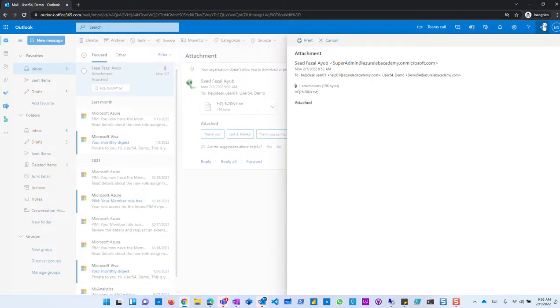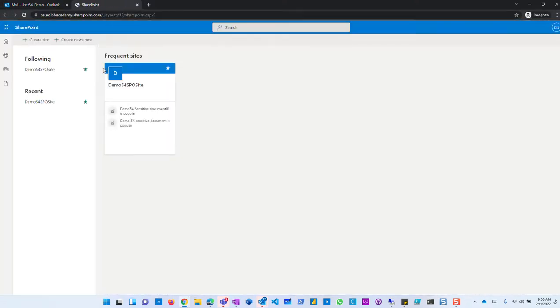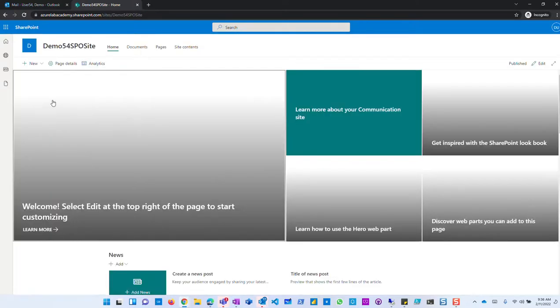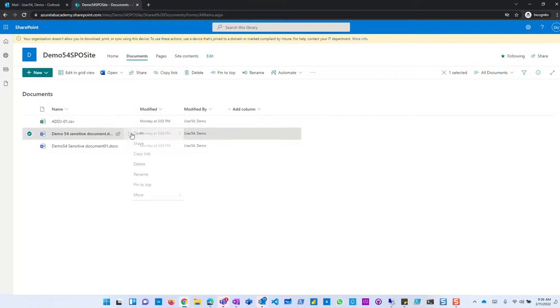So that's for the Outlook piece. And for the SharePoint piece, let's go to the SharePoint demo site, documents. Indeed, I don't have a download option available, and I have a much shorter list of options than I used to have on managed devices. So that's the beauty of conditional access policy. That's the power of conditional access policy.